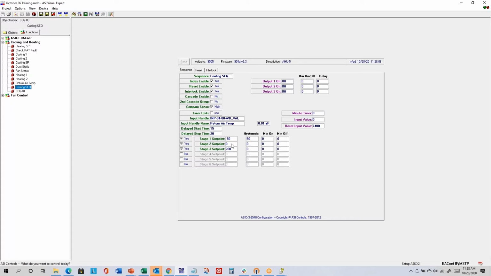The stage 2 set point turns on above 74. If I set the hysteresis to 100 for 1.00 degrees, then if the return air temp drops 1 degree lower to 73, then we'll turn off cooling 1. And for stage 3, I'll also put in a hysteresis of 100 so that it turns on above 76 and turns off below 75.